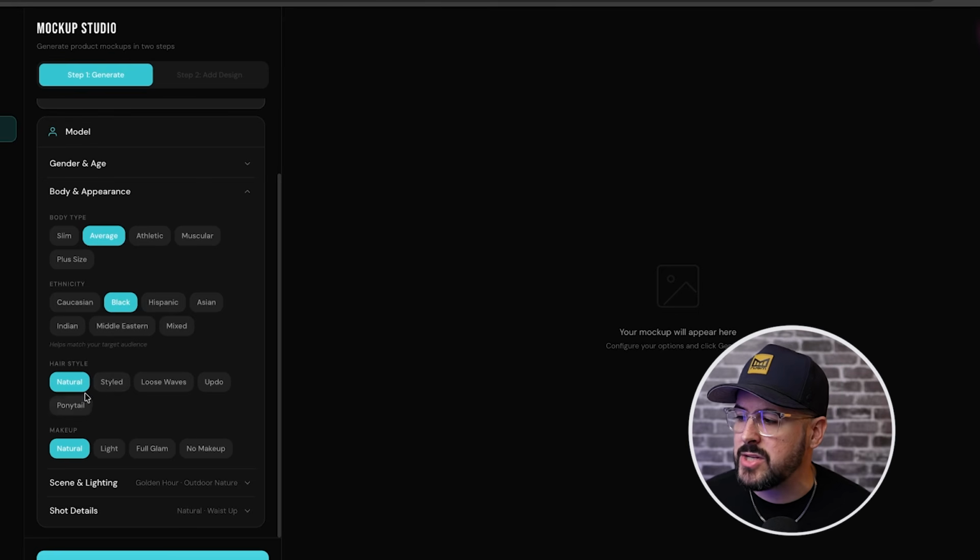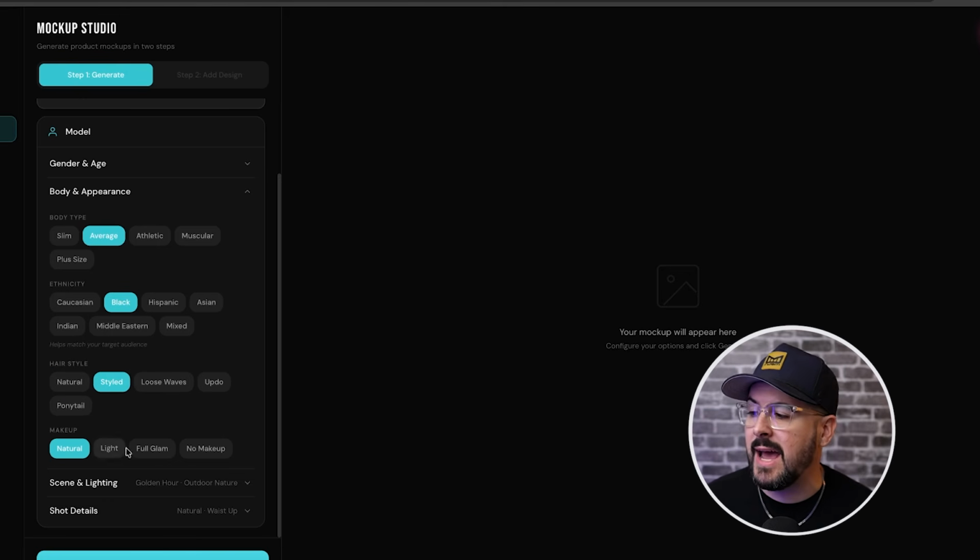Then you can select the hairstyle. Do you want natural? Do you want styled? Loose waves, updo, ponytail, lots of different options. We'll just go with styled for this one. Then we can select how heavy we want the makeup. I'll do light for this example.